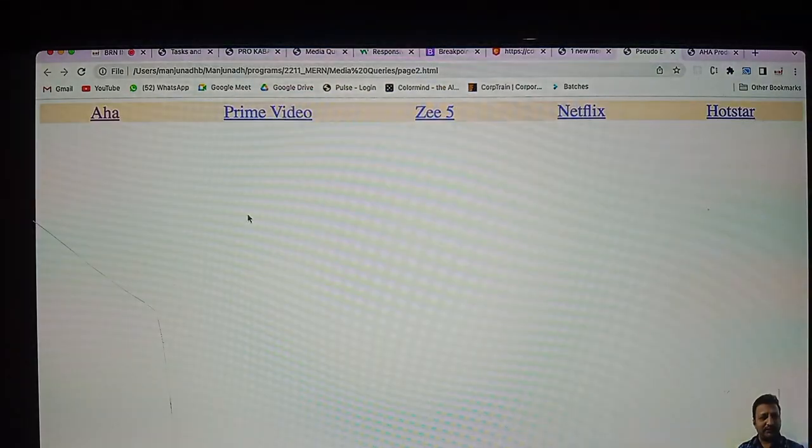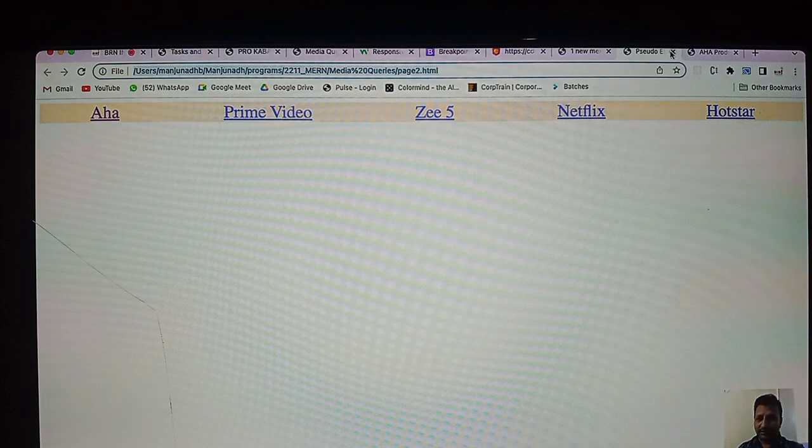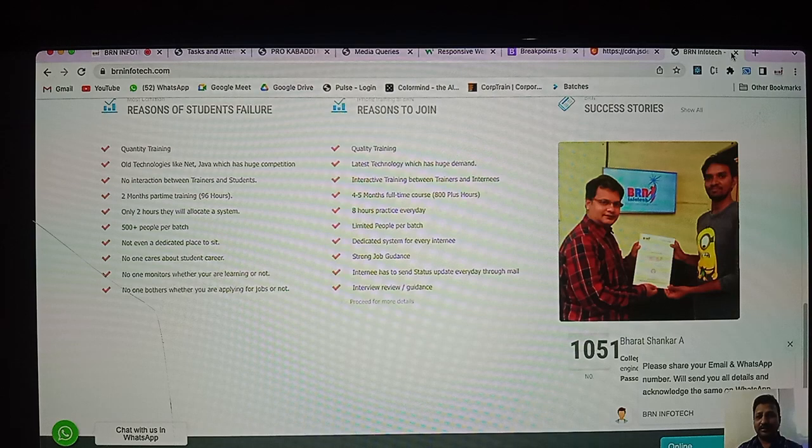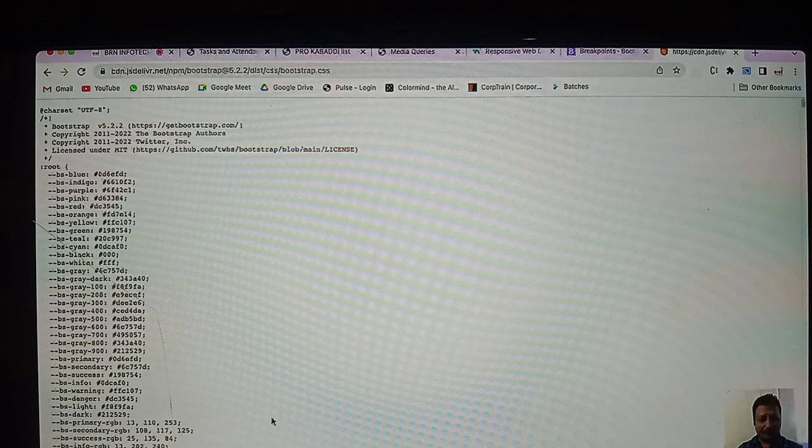Now if I refresh, are you able to see this showing a different color? Why is it showing a different color now? Because that is an already visited site. Now observe here, I'll just close this. Close it in the browser here. Again, now I am just opening it.